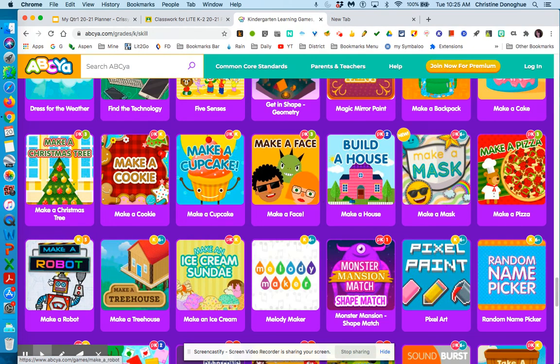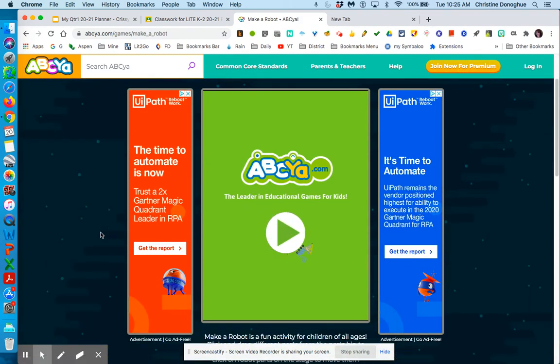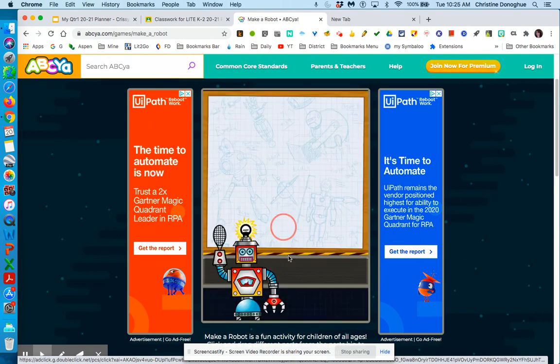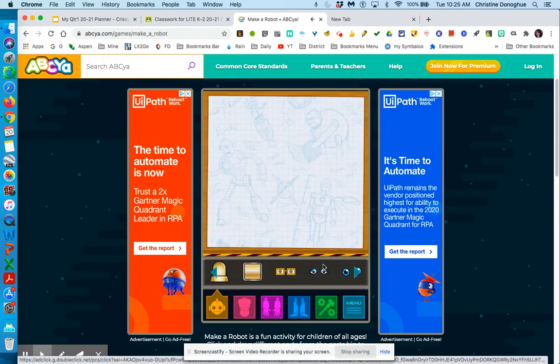Let's see. If I click Make a Robot, it counts down, and like I said before, if you don't like the ads, you can fold a piece of paper and just put it in front and you don't see the advertisements. And if I click on the play button and play again, now there's head, body, hands, feet, and other parts. So I'm going to click and drag. That means I hold my mouse down and drag, and I don't let go until I get where I'm going.